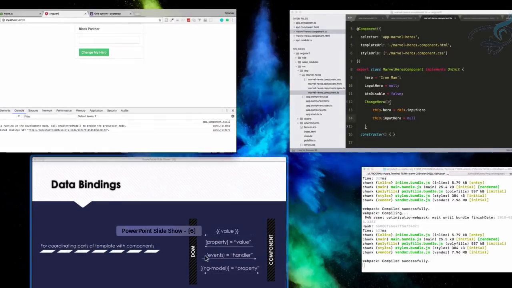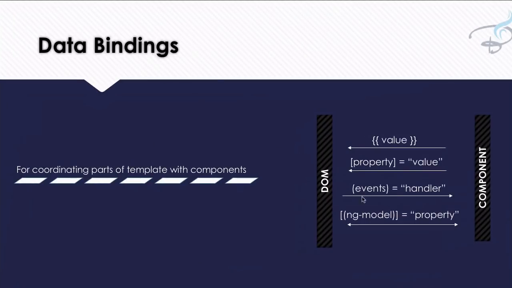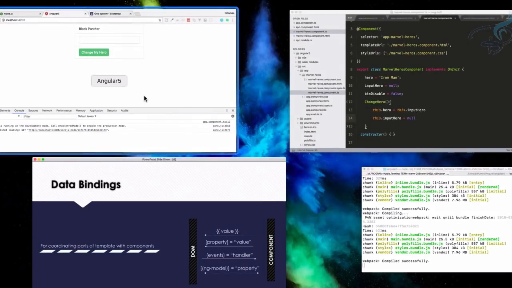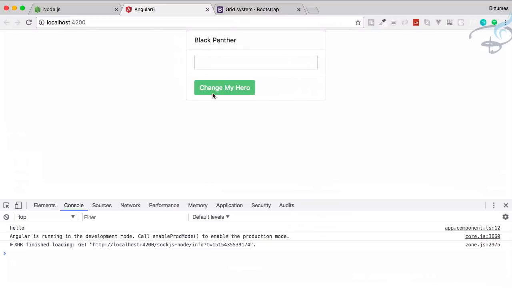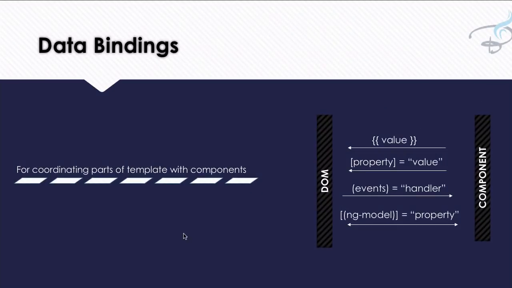So this is actually the data binding, and all these data bindings, you can see we have used the click event, we have used the interpolation, we have used ngModel, we have used the property binding, everything comes here. So what's next in the category of architecture overview, the most important part called directives.